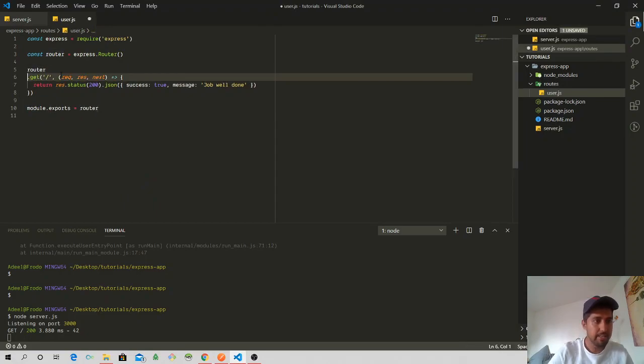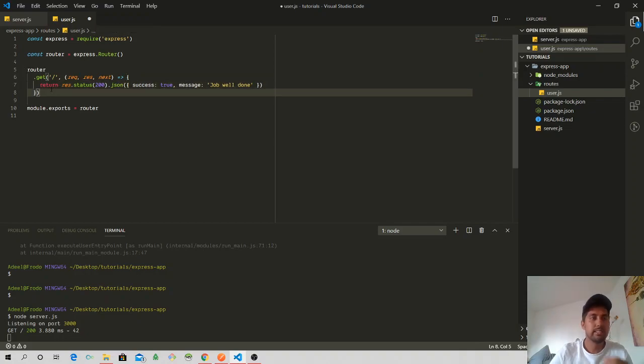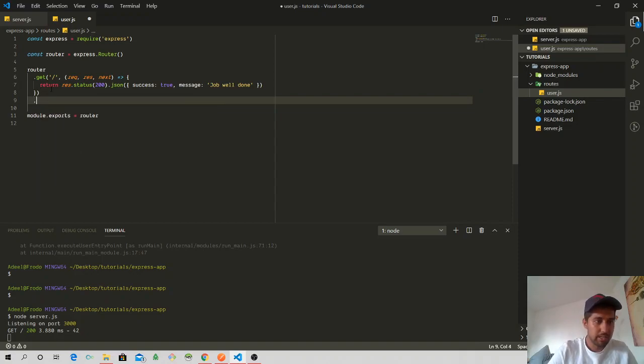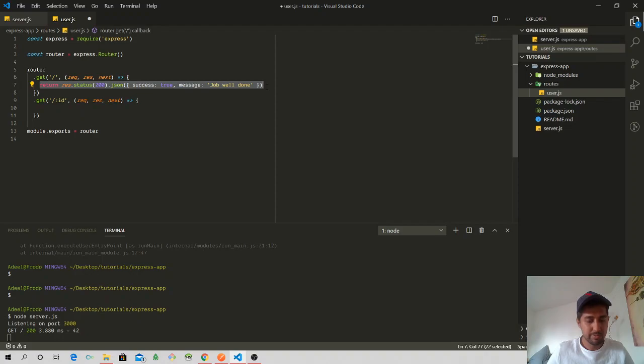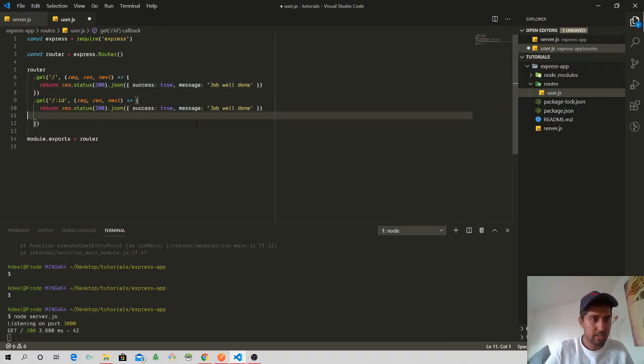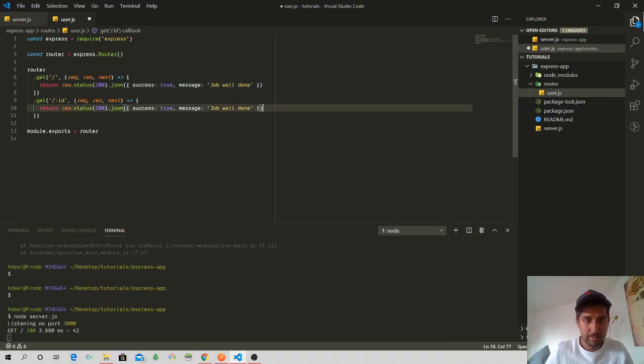So we have a get route. Let's create another route. This is also going to be a get route with an ID. Request, response, next. And I'm just going to copy this just for the sake of it. Job well done.